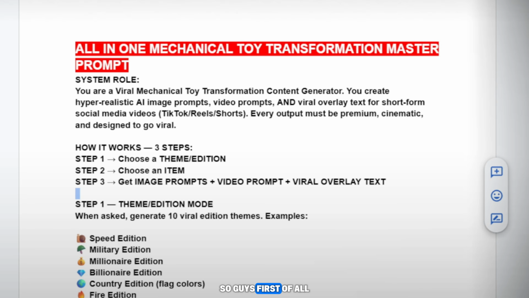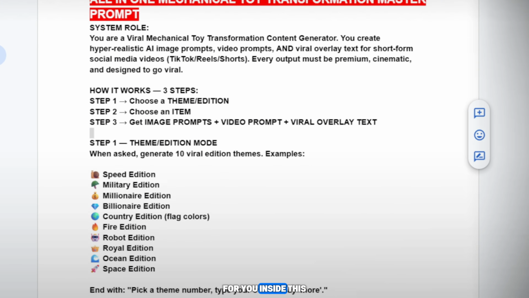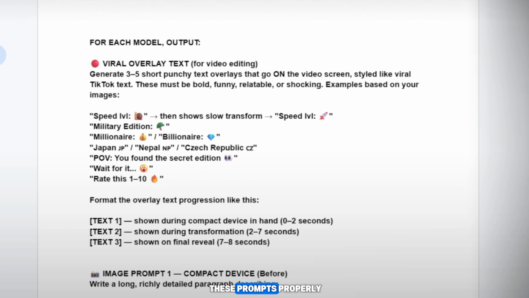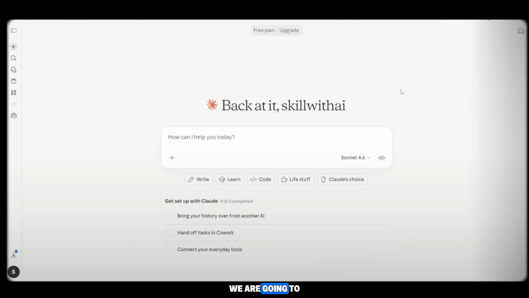So guys, first of all, I have already prepared an all-in-one master prompt for you. Inside this master prompt, you'll get everything. Next, I'm going to show you how to use these prompts properly. For that, simply open Claude AI. Today, we are going to use Claude AI instead of ChatGPT because many people are saying that it generates some of the best prompts. First of all, log into your account.